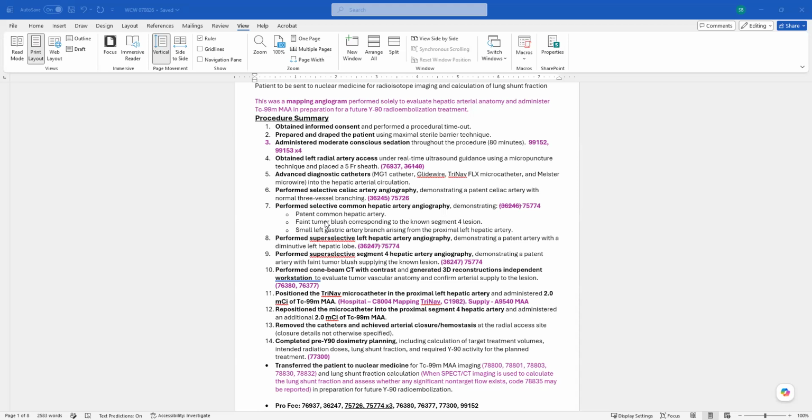And then step number 10, this is where we see the cone beam CT, performed with contrast, and then also 3D reconstructions on an independent workstation. So for this, I feel like this is a little bit of a gray area sometimes, and depending upon the case and what's happening, sometimes I'll only report the 3D rendering and not the cone beam CT. It depends upon the scenario.